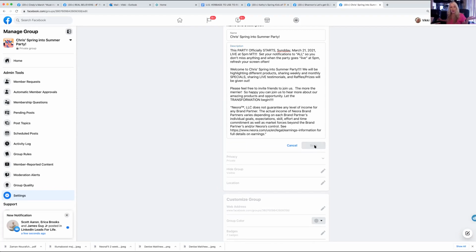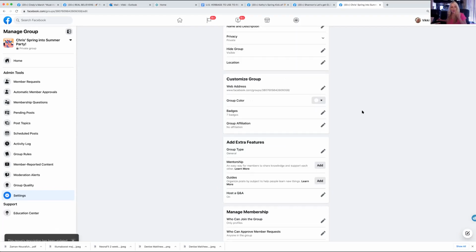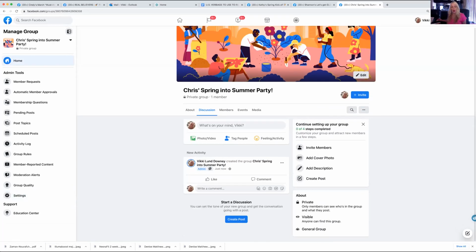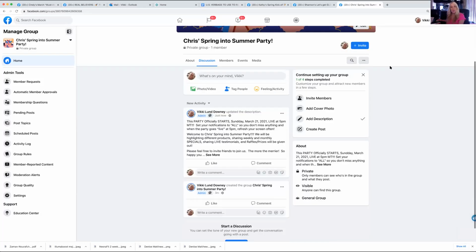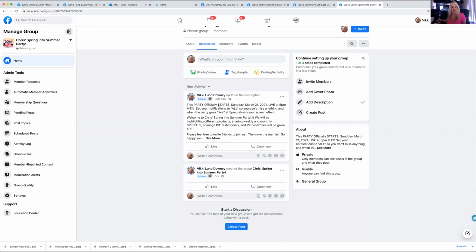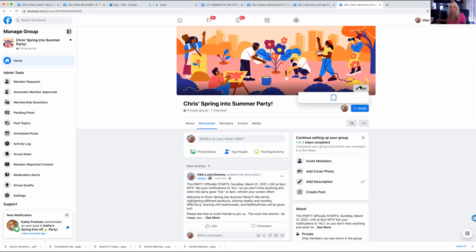Boom. Okay, so it saved it. And then if you click home now, when you go back, and we might need to refresh because I'm not seeing it. It should have the picture. Oh, where'd the picture go? Oh, maybe I didn't save it. The picture is not there, so I'll have to resave it. But there's the description. So that's it. Okay, you don't have to put anything else for the time being.